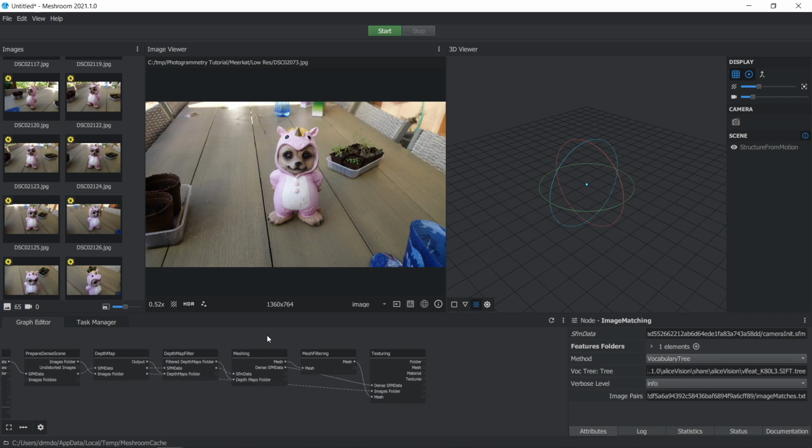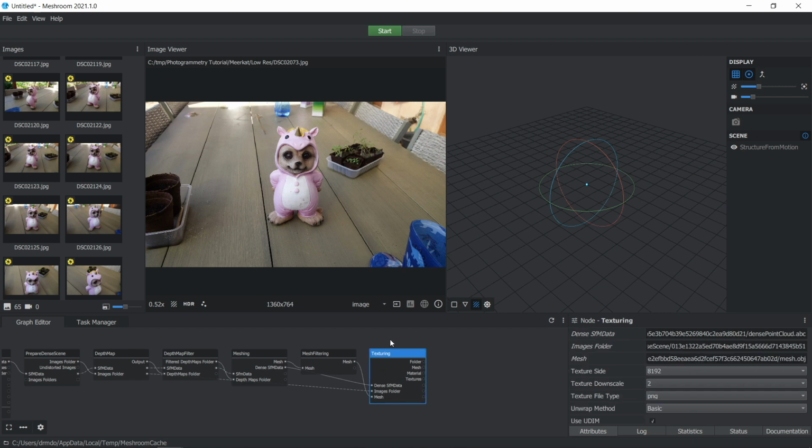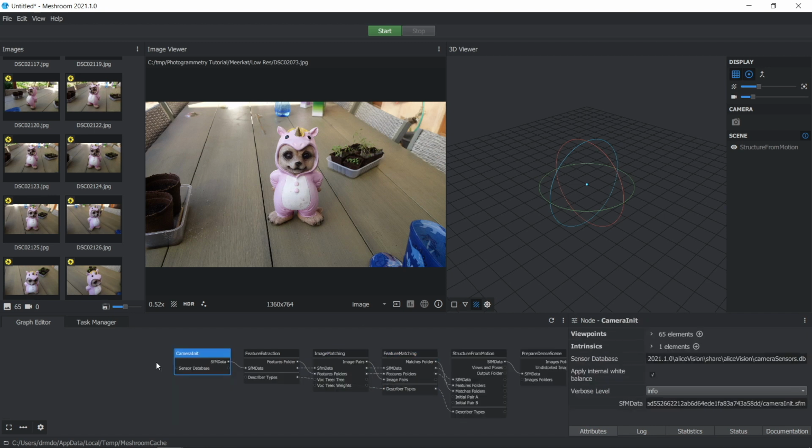For this tutorial, we're going to just change the last node here, which is the texturing one. So you can see here the texturing side option. This is the number of pixels for the side of the image texture. So I'm just going to lower it to 1024 at the moment just to speed up the whole process so we get to the texturing node and finish that as quickly as possible, because we're actually going to run this node twice. Okay, so once you've done that, you just want to click on the first node and press start.